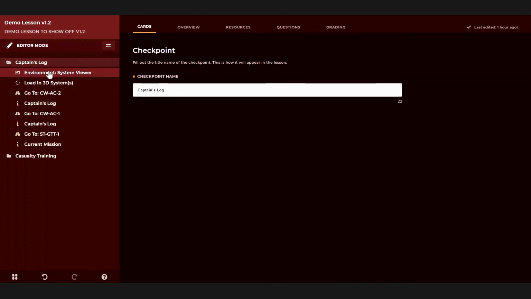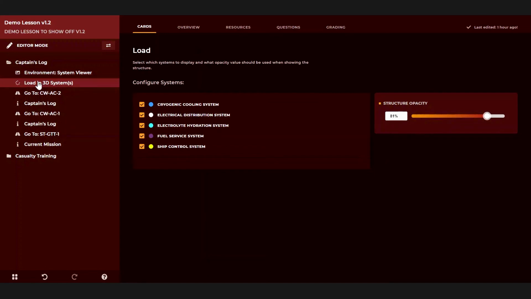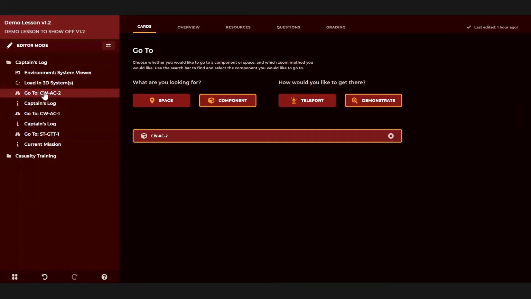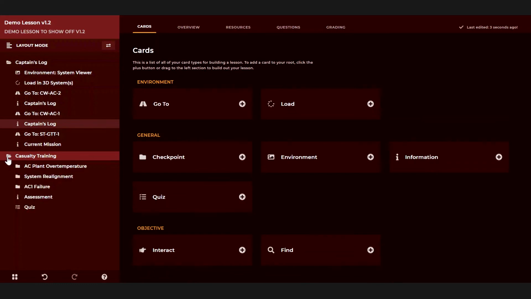In the first one, we start the student in the system viewer, load in several 3D systems, zoom to a component, and present information in an HTML format. To demonstrate how easily we can create and remove content, we'll add an information card to the alignment process.